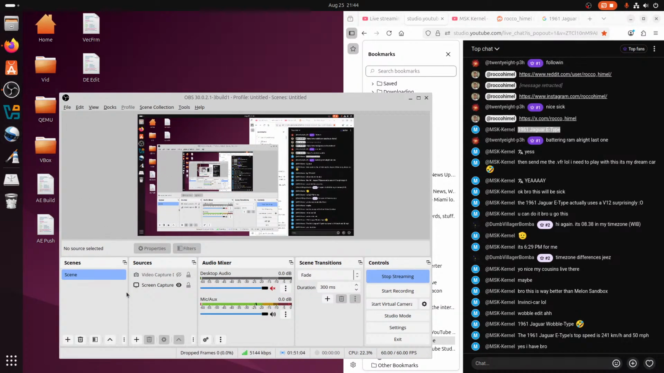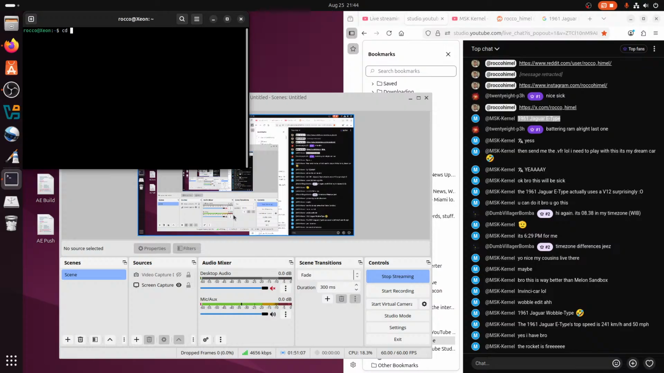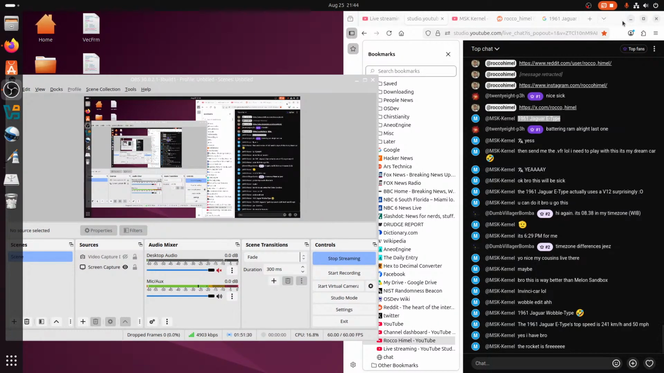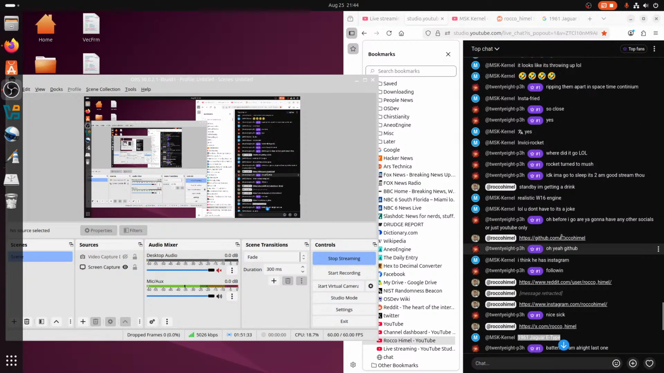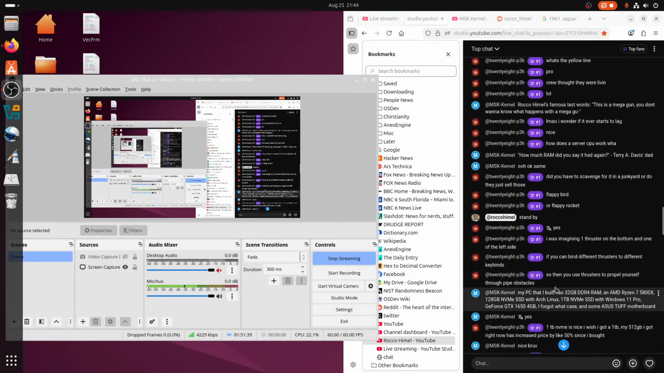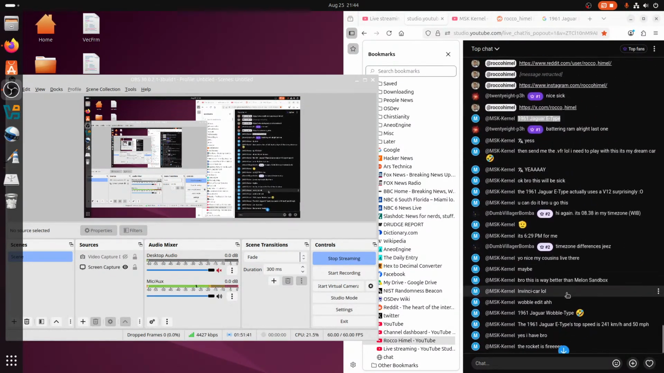This is what I'm gonna do. cd vector frame, git add, git commit -m wobble car. This is the wobble car. Oh yeah, this is the wobble car. Wait, where's the source code? I forgot. Oh yeah, this is the wobble car for free.